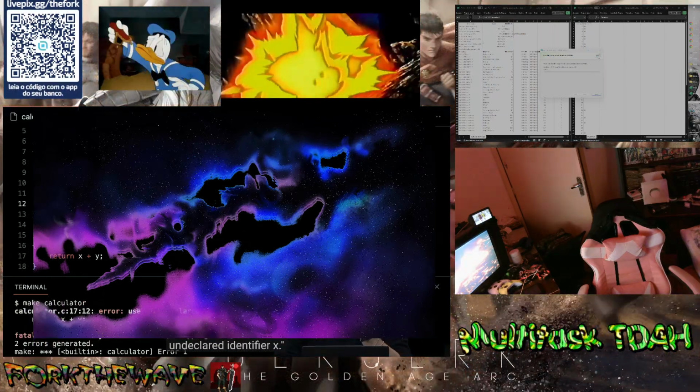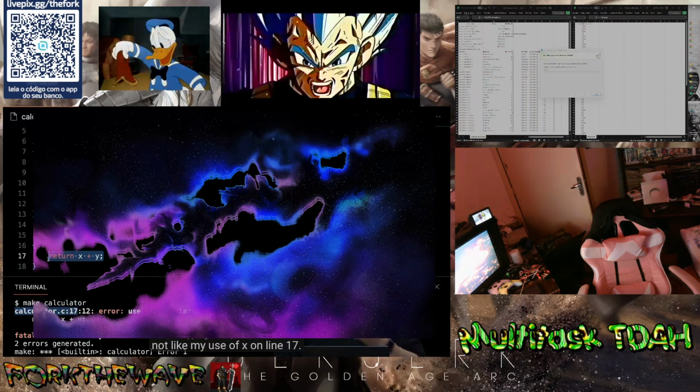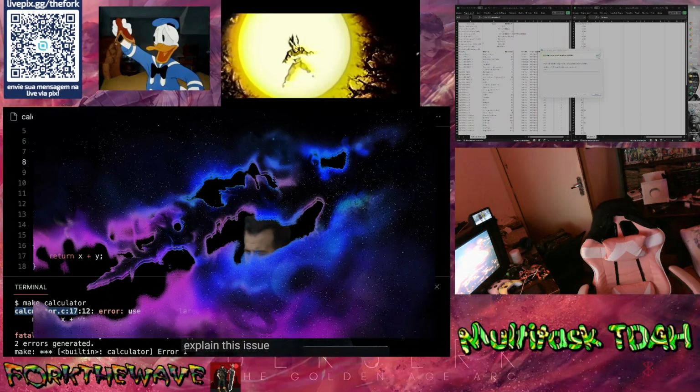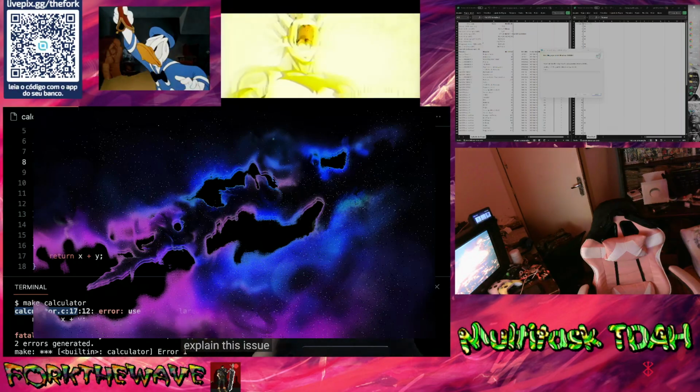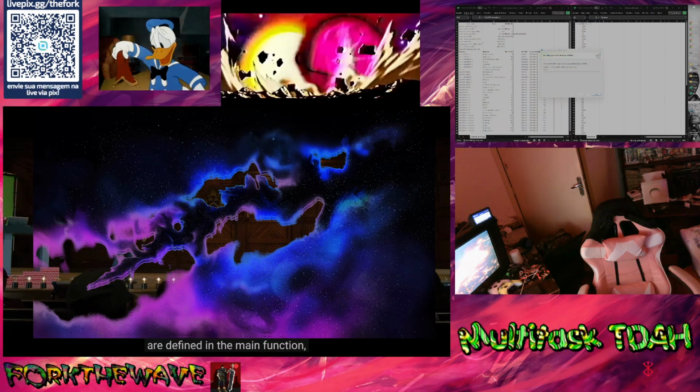So here we are: use of undeclared identifier x, and that's on line 17, so that's pretty far down the line. Specifically, my compiler doesn't like the use of x on line 17. Wait a minute, x is clearly defined on line 8. What intuitively might explain this? Yeah, because we're defining it in the main function, not in the add function.